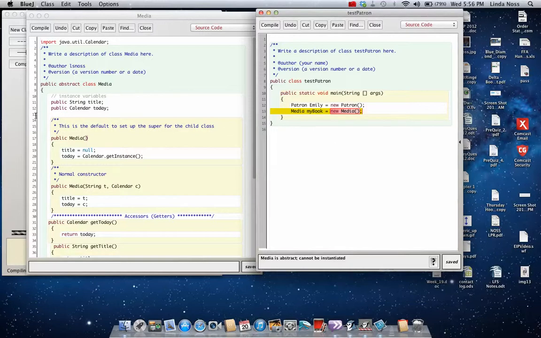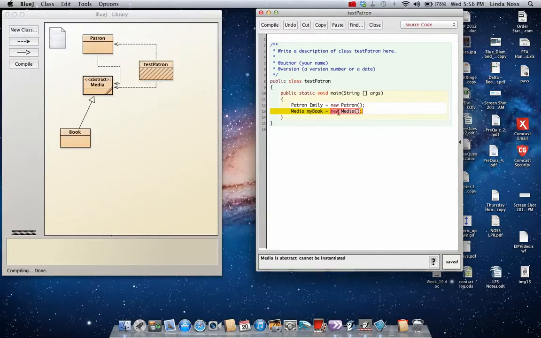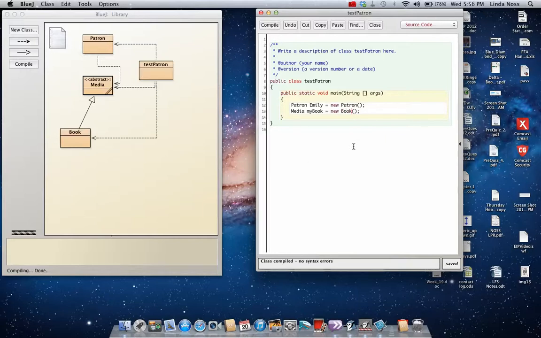So because this is an abstract class, I can't actually create an object of type media. Media is going to depend on its children to be used. So I can't create a media object. So what I need to do is create a book object instead. So I'm going to change this to book. Now when I compile it, the computer's happy. So basically, the media class is a storage location for everything a book can do.